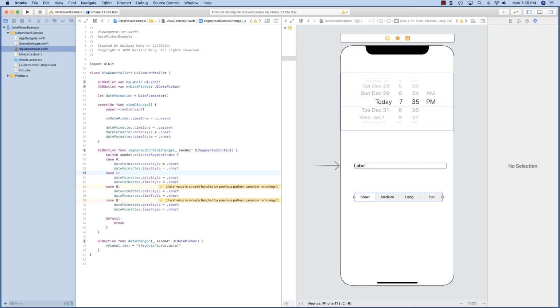Let's change this to 1. Change this to 2. Change this to 3. And 1 will be medium. 2 will be long. And 3 will be full. And now we need to change this to format it. So we need to use this date formatter string.